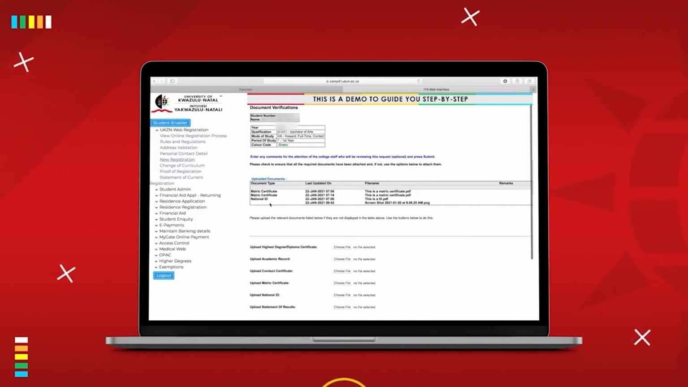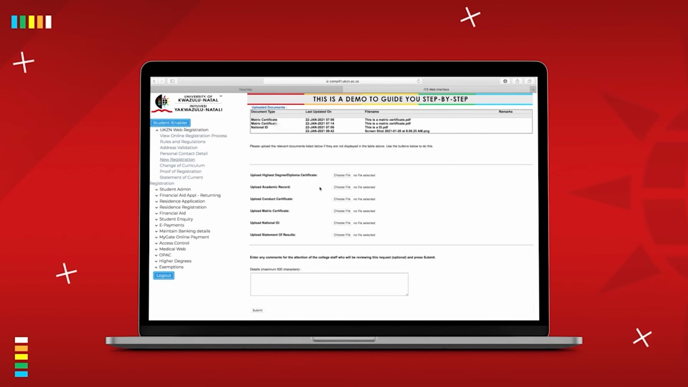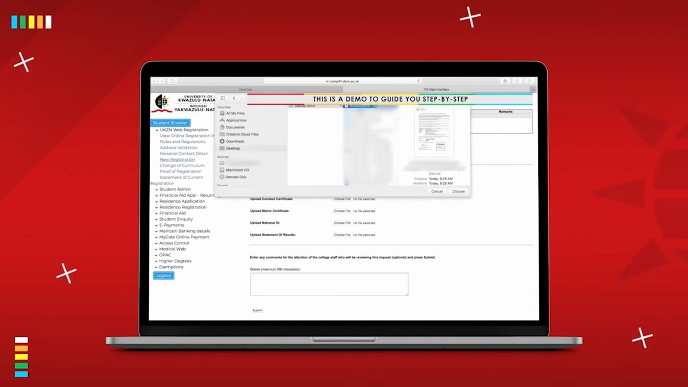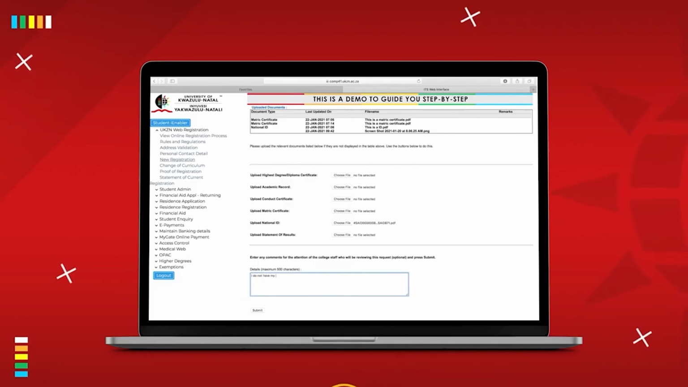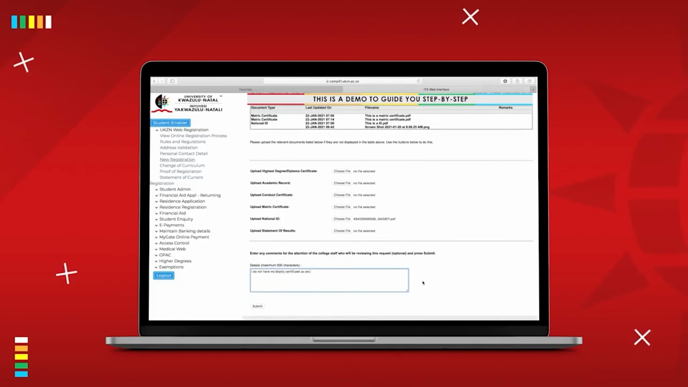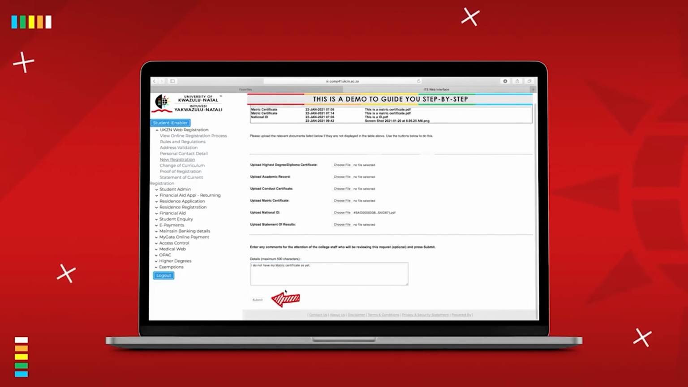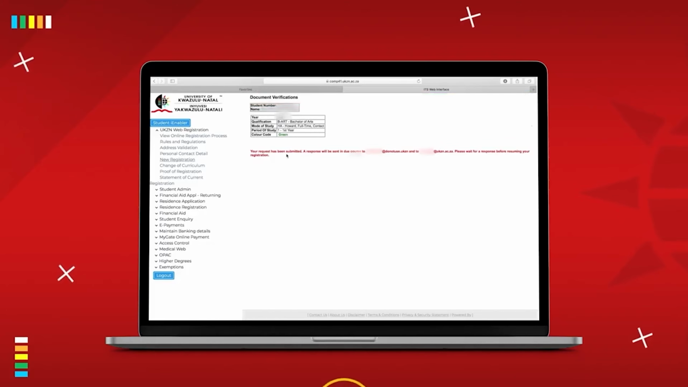Some of your documents may be preloaded already. A list of documents will be shown on screen. Browse and upload a PDF file as required. If you have a comment, you may type it here. Once submitted, a notice will pop up saying your request has been submitted and the college will respond to you.